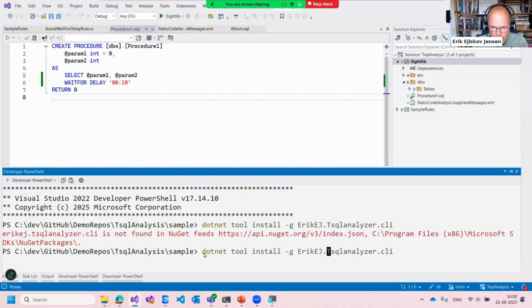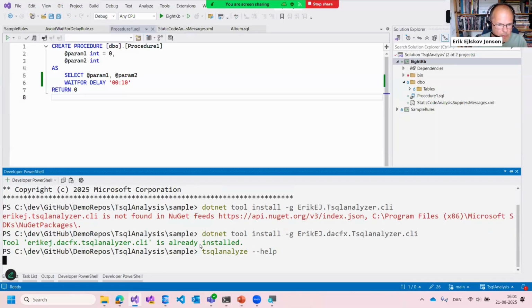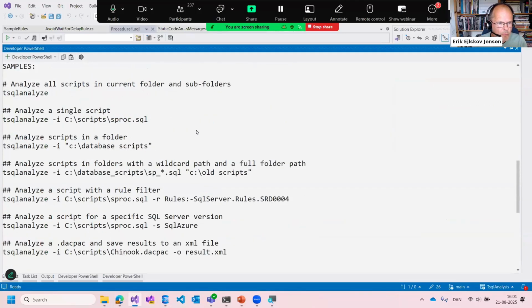Okay, even longer. Surprisingly, I already have the tool installed, but that's what you need to do to get the tool. And then you can write T-SQL analyze from any command prompt, help, and get some examples of how you can use it.